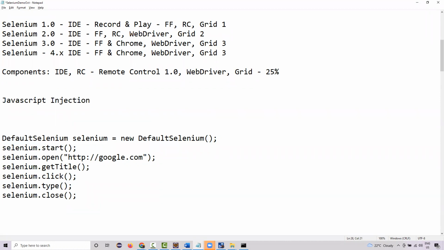JavaScript injection. Have you heard about this term? I'm not asking whether you know the JavaScript language; the language is a different stuff. But where does JavaScript run? Can anyone tell me where JavaScript runs? Client side. Client side as in the UI part, right? Yeah, UI. The front end, the browser, right?